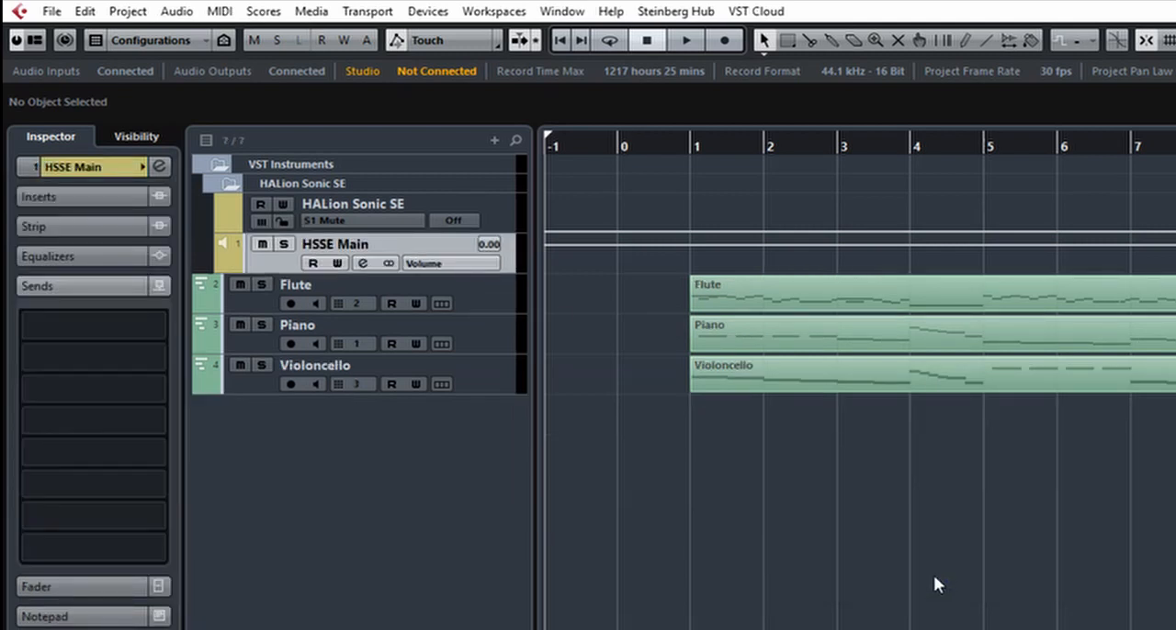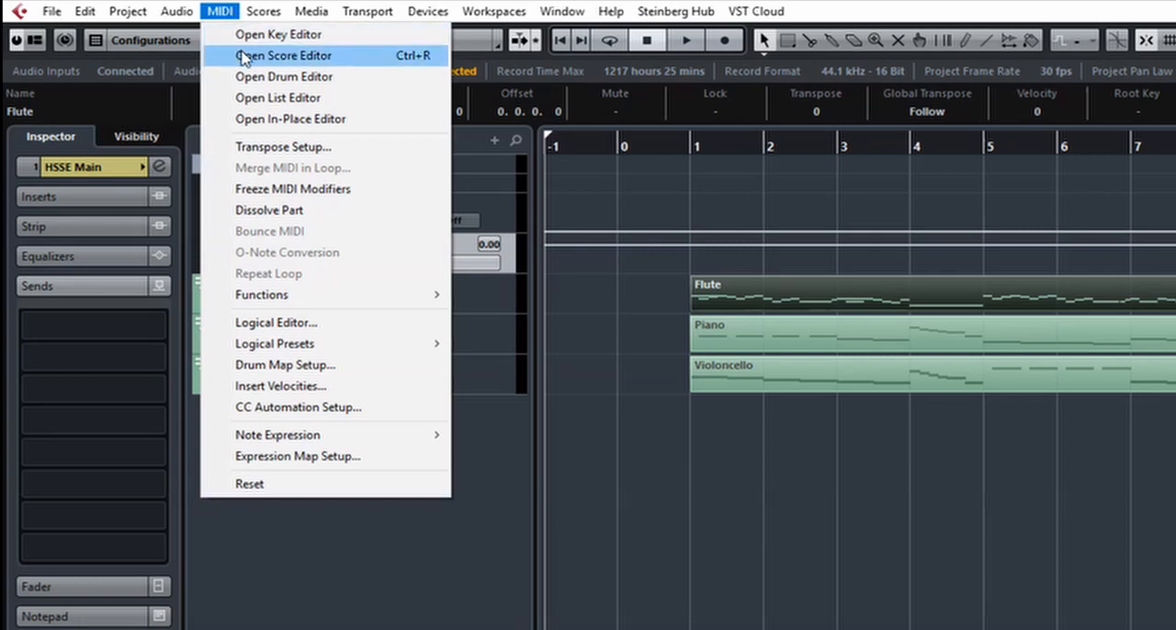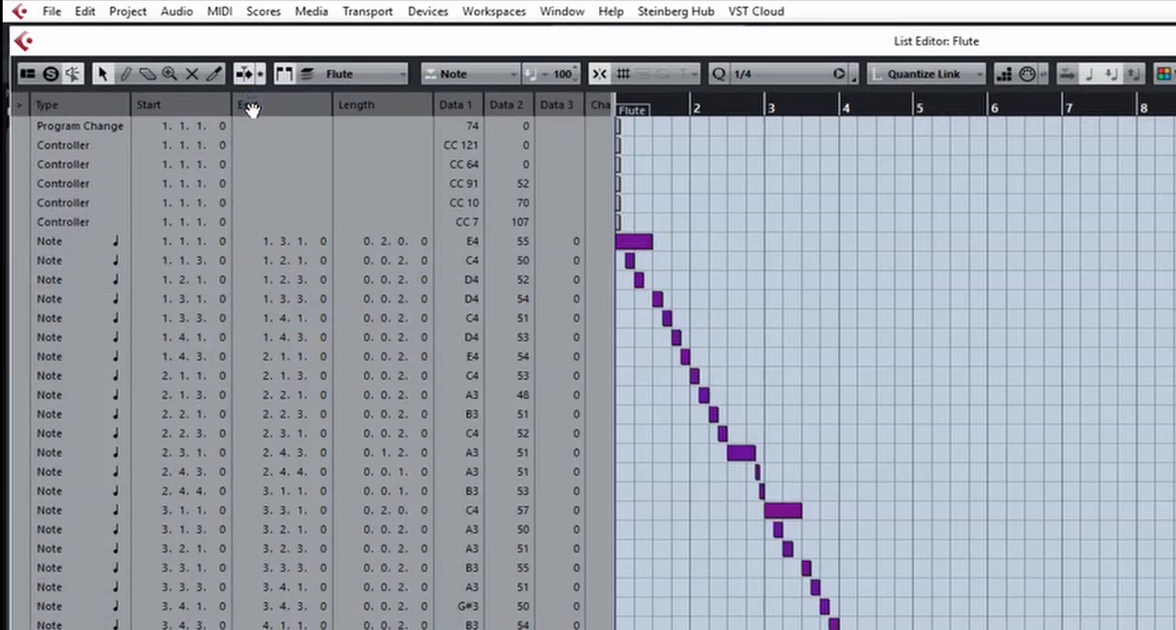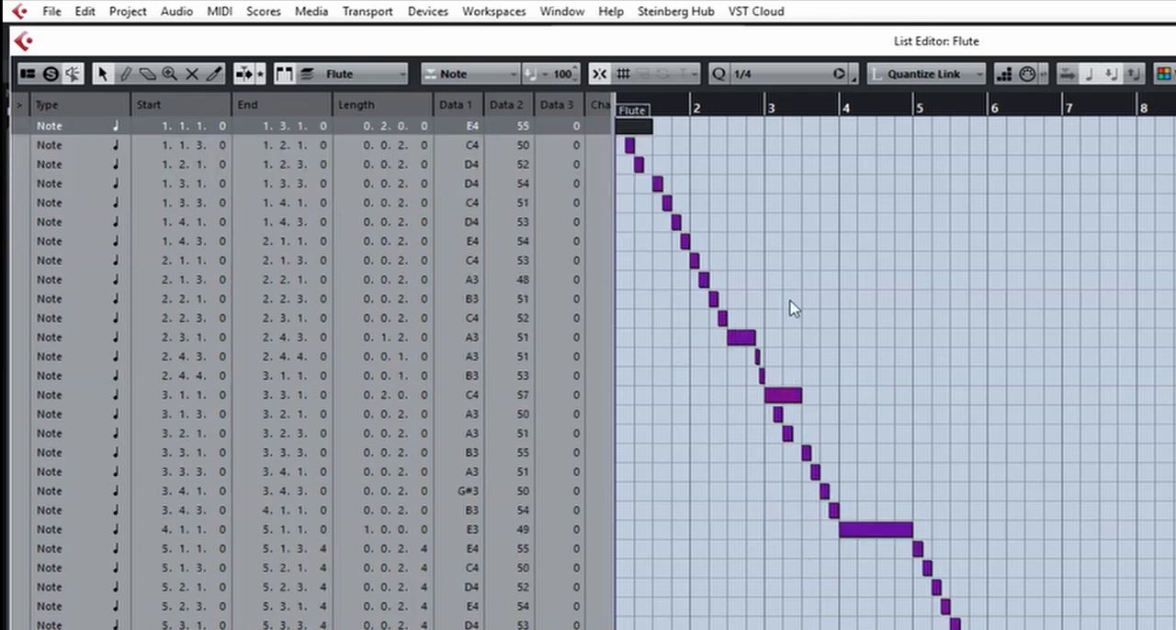We also need to remove some extra MIDI data that Sibelius adds to select the instrument. Select one of your tracks and then go to the MIDI menu and open List Editor. We need to remove the program change and these controller messages which set volume, pan, reverb amount, and so on. If these remain, then each time you play the track from the beginning, it will reset any changes you've made to the instrument, volume, etc. You'll need to do this for each track you have.